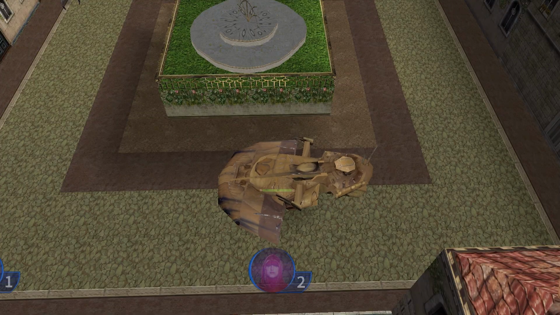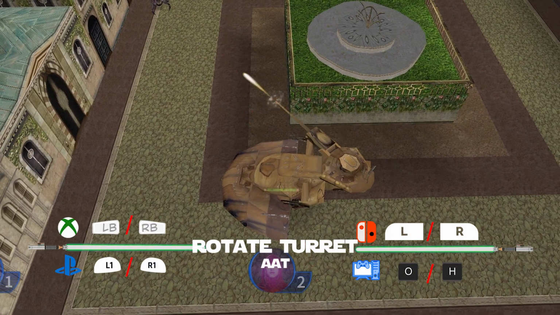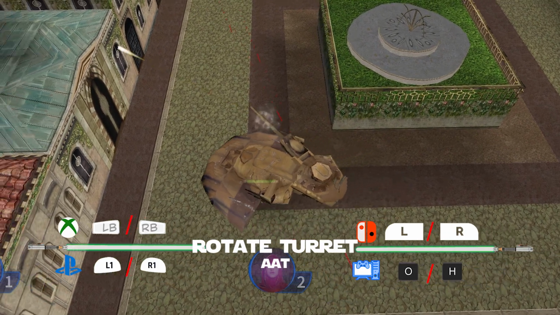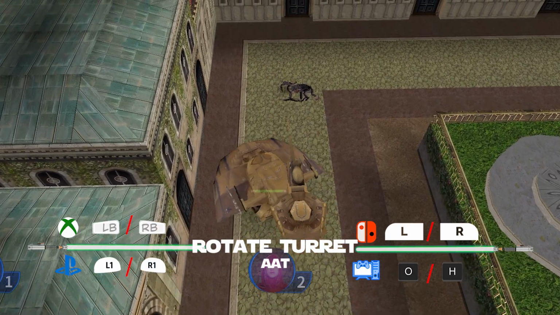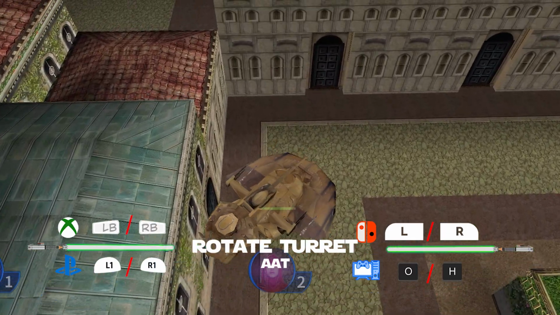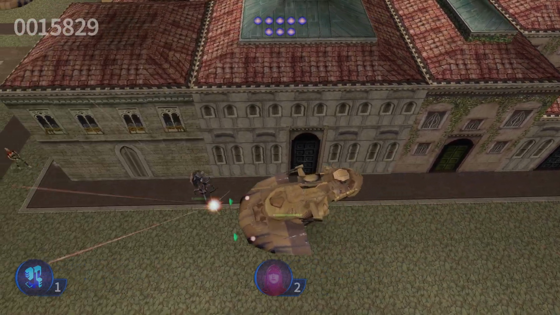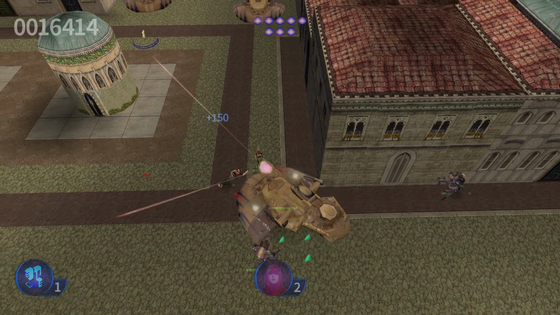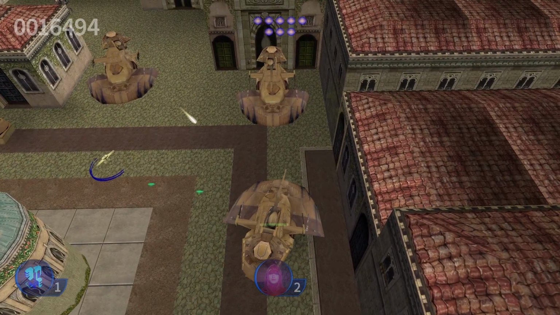You can use the left or right bumpers, that's L1 or R1 on the PlayStation, or L and R on the Switch to move the vehicle turret. For the PC, it's O to move the turret to the left and H to move it to the right. You can still use all three methods of attack using the usual attack controls. You can also fire two different attacks at the same time by combining a normal attack with the turret.